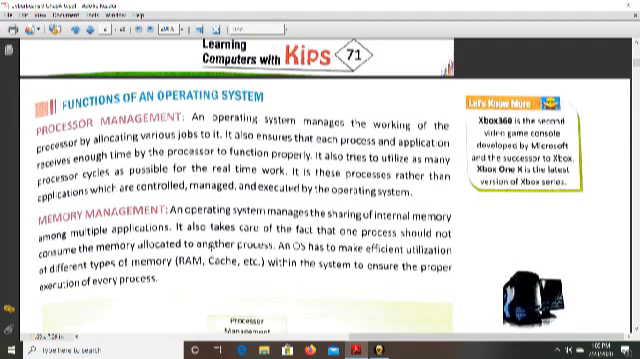So the operating system also manages the sharing of the internal memory among multiple applications. All the internal memory, that is in the RAM or in the hard disk, is managed by the operating system. It also takes care that one process should not consume the memory allocated to another process. Suppose you initiated or opened 3 or 4 processes, so process A should not use the memory allocated to process B. The operating system takes care of that.